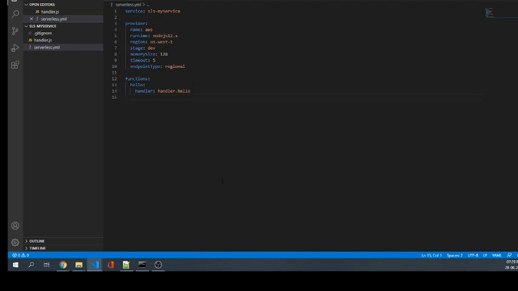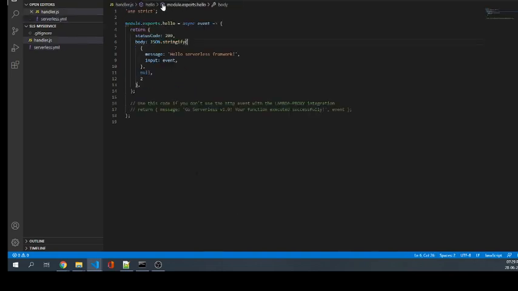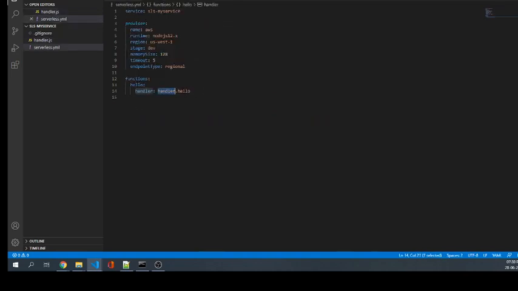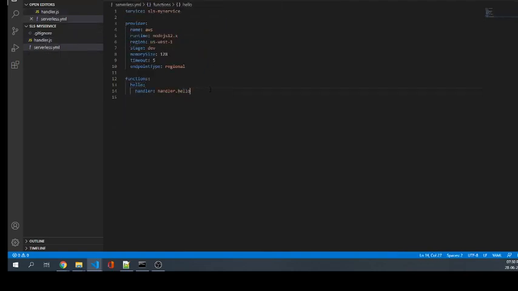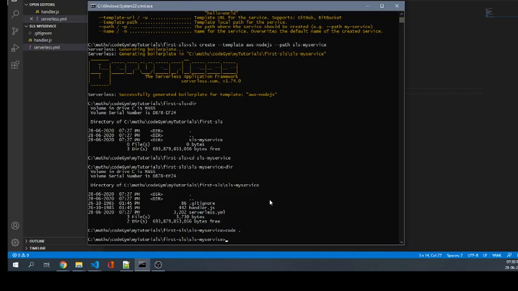You can set it as edge or regional, and this is the function handler.hello which came with the boilerplate, and we can see how it is getting mapped. So here the handler what we will be using is the hello method, which is here. So in this handler JS, this is the method which will work as the handler for us. That is what it means. So what we can do now is we can deploy this particular code in AWS using our serverless commands like this.